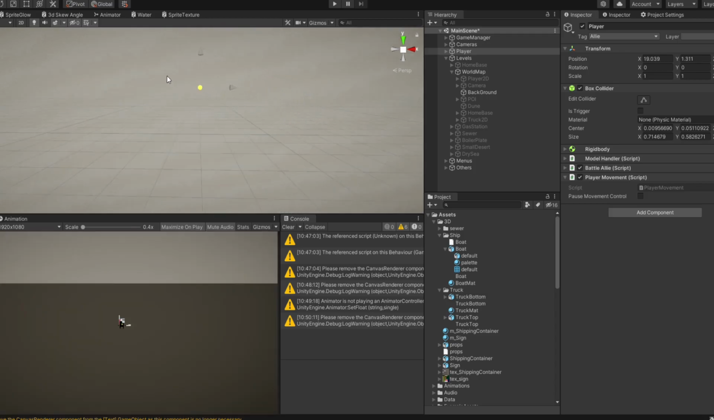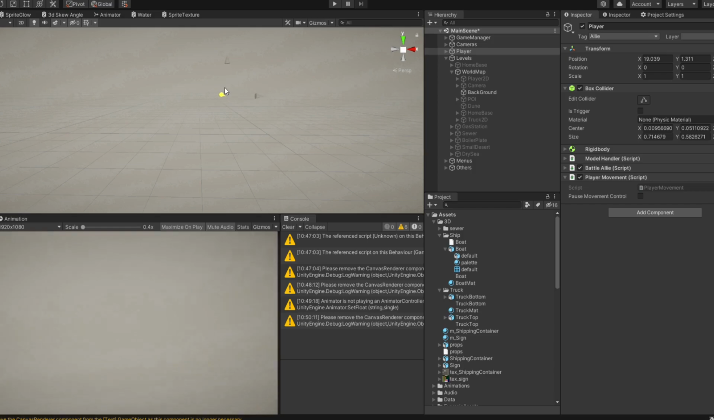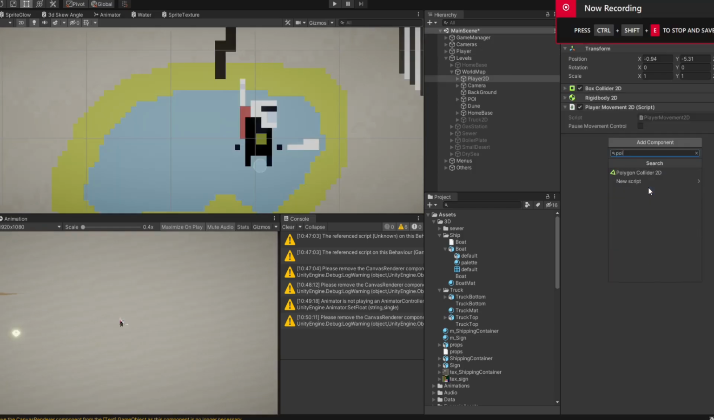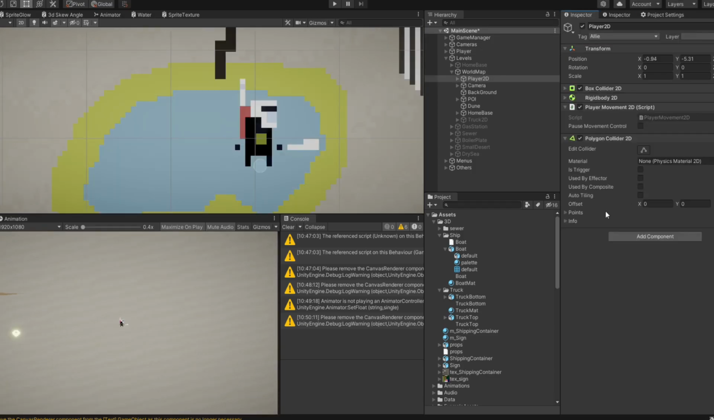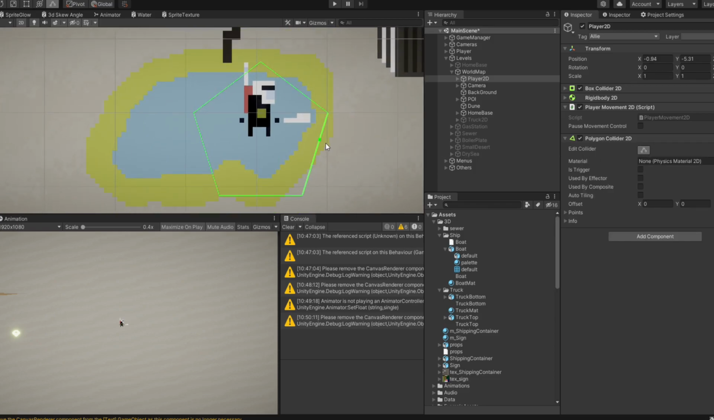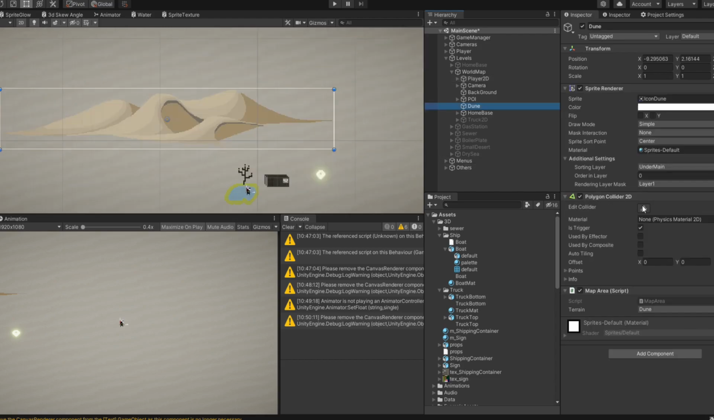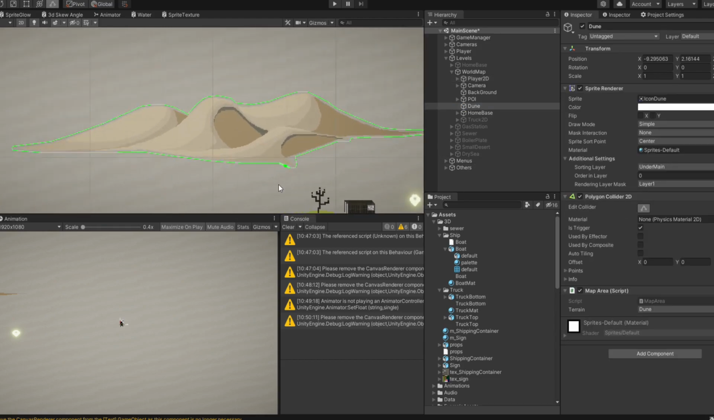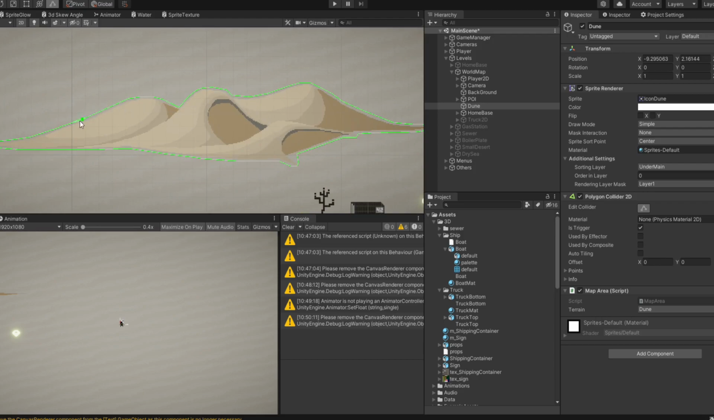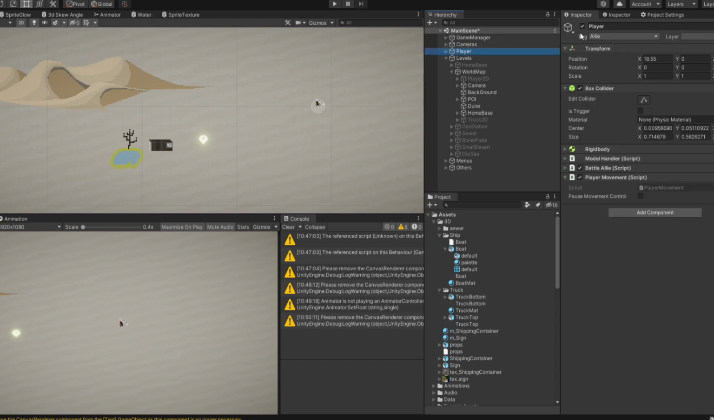But the biggest issue was that I wanted to use 2D colliders for the map, since they have polygon colliders, which is basically a flat collider that you can draw around anything you want. So instead of using a very expensive mesh collider, I could just use a poly collider around this dune image here. The 2D colliders don't play well with the 3D ones, however, so I ended up making a whole new 2D player object that I can turn on and off.